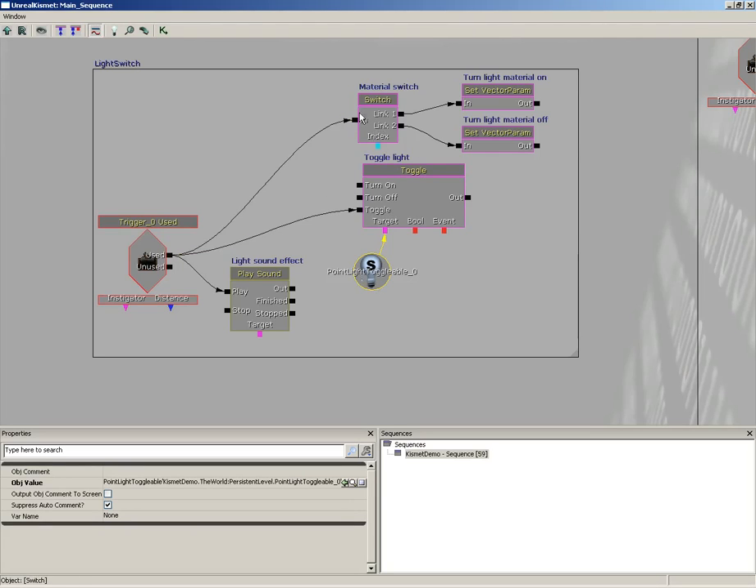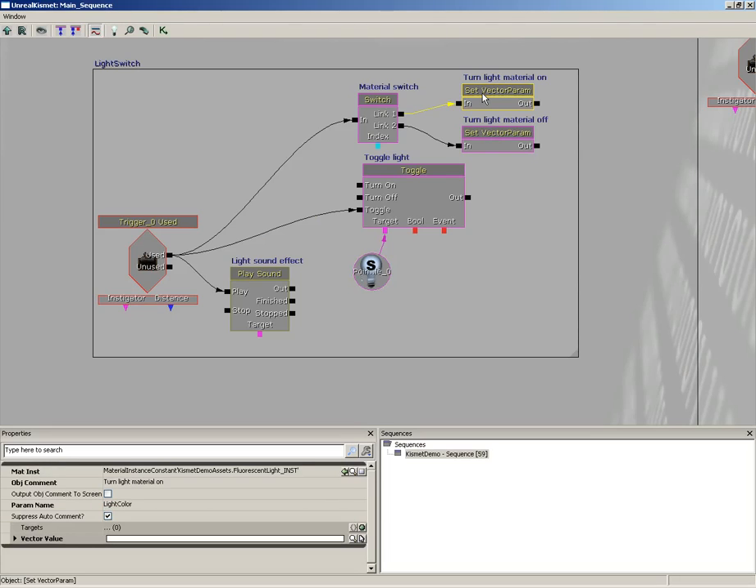Now also, we have a material switch. This is just like a switch box. It's very, very simple. And what we're doing is we're switching between two settings for a material. We're setting a material to an on state, which makes the fluorescent tube look like it's glowing. And then we're switching to an off state, which makes the fluorescent tube appear to be off.